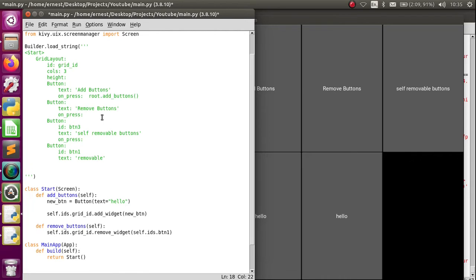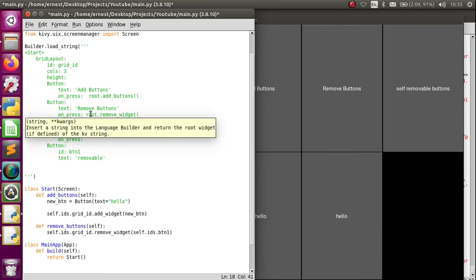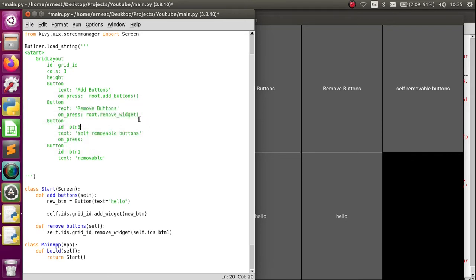So what we want to remove is the grid layout, which is in the root, right? So we can just say root, and then remove widget. In this case, what widget do we want to remove? The widget that we want to remove is the grid layout.